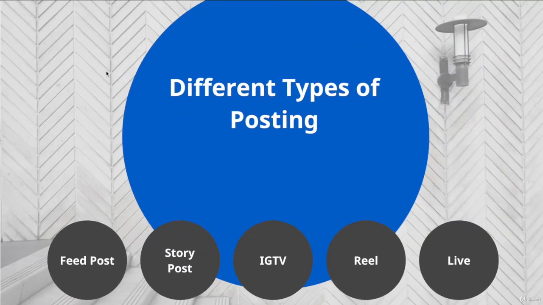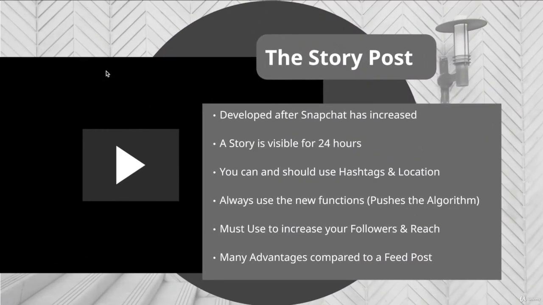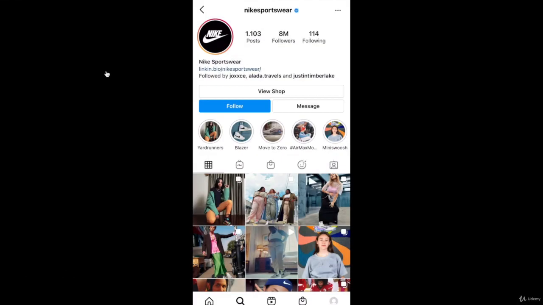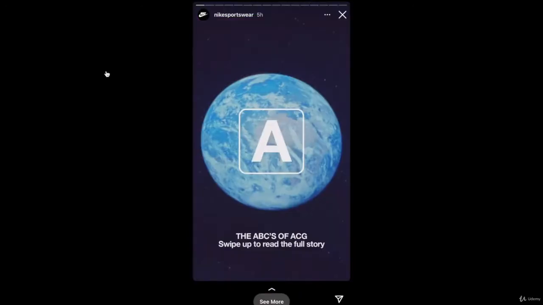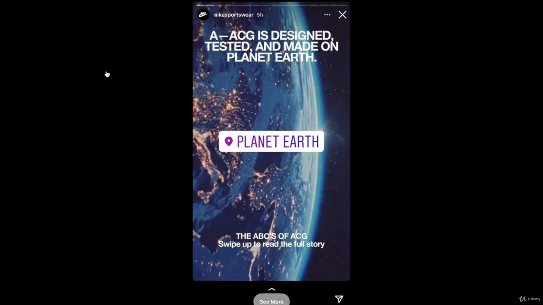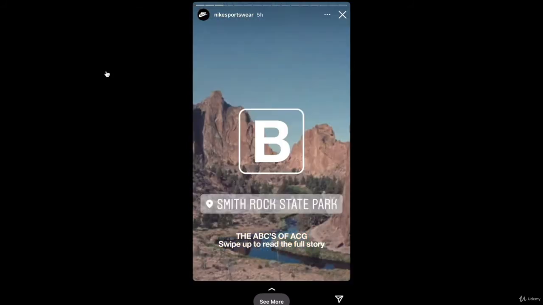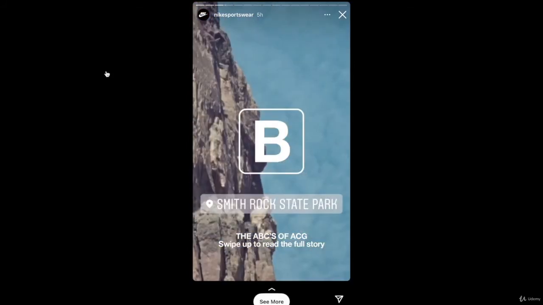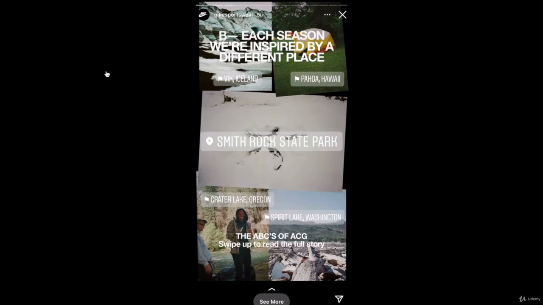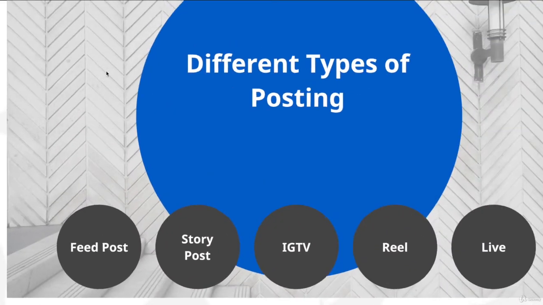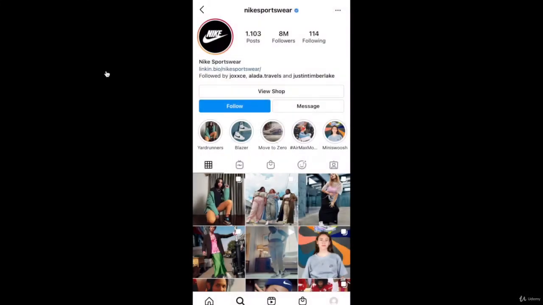But then, as I already said, you also have the option for a story post. First of all, so that you know what a story post is, I would like to show it to you very shortly on the Nike Sportswear page. If you click on the profile picture on the top, you can go through the different stories. You see there's always a location attached and also more pictures, and there are moving pictures most of the time. It helps you much, much more as well.